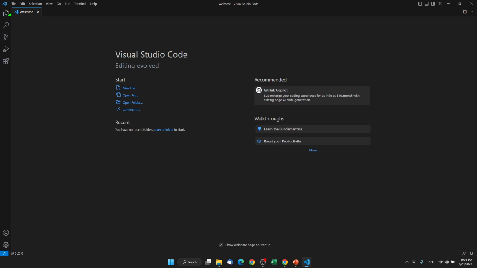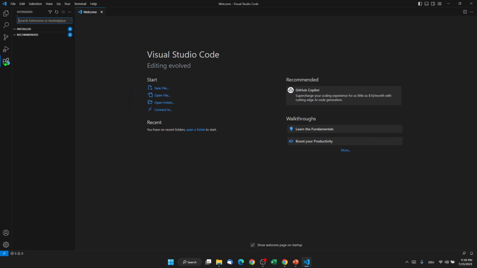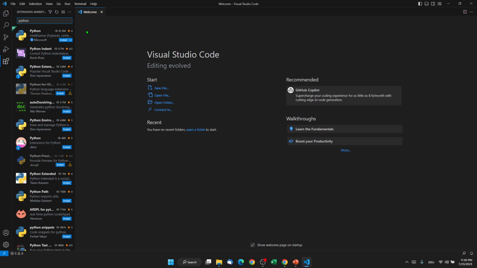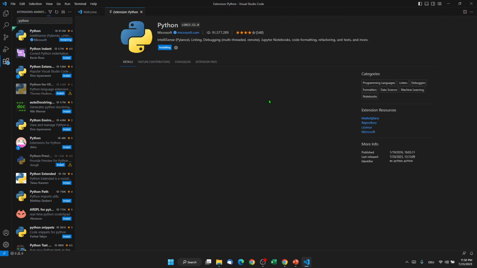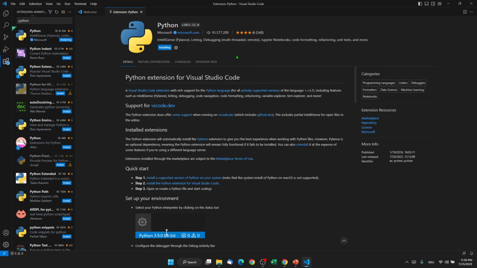Now we need to go to the extensions tab, which you can see here on the left. Here you have some actions. We click extensions, and then the extensions window will be loaded. Here in the search extensions in Marketplace field, you just type Python. Then we see the first one, which is Python. We just click on install. Then we see it is installing right now.